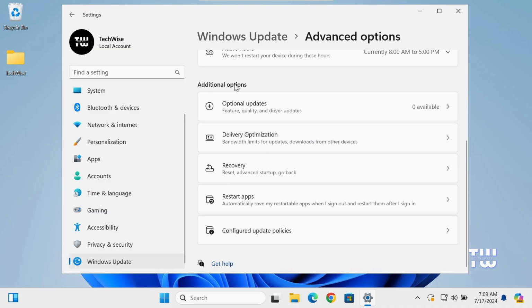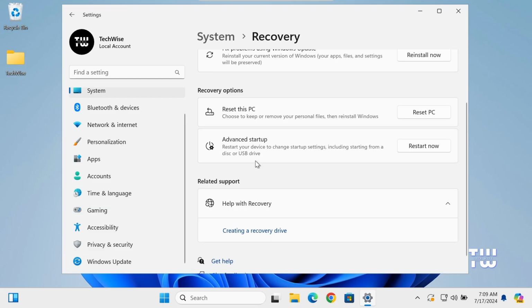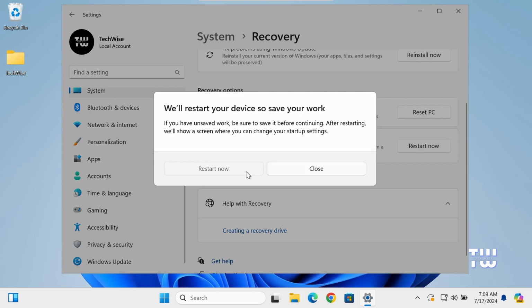Under Additional Options, you'll find a Recovery page. Click on it, and in the Recovery Options, you'll see the Advanced Startup. To access it, just click on the Restart Now. And your computer will restart with the advanced options.